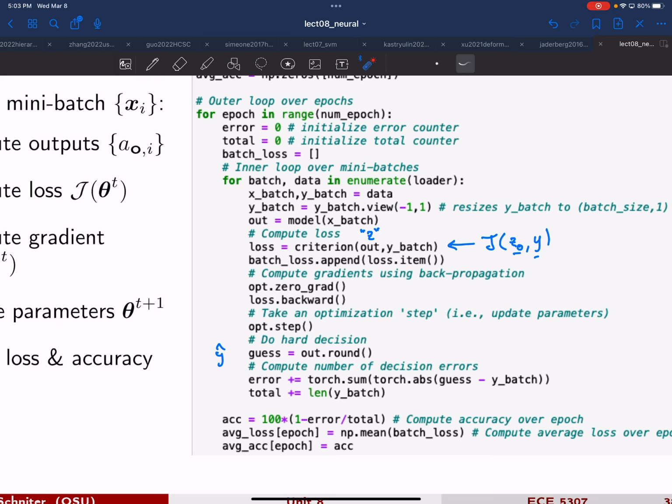And when we're all done, if you want to plot the accuracy, you can do number of errors divided by the total number of samples in that epoch, total number of data samples, and you can turn that into an accuracy between 1 and 100. And then we can store the average batch loss across all the batches. We can store that once per epoch. We can store this accuracy once per epoch, and so on.